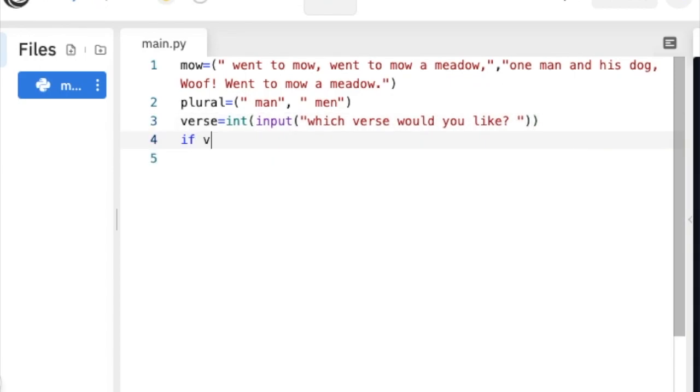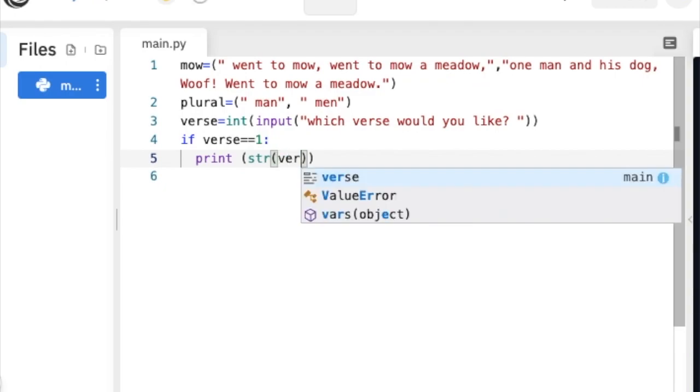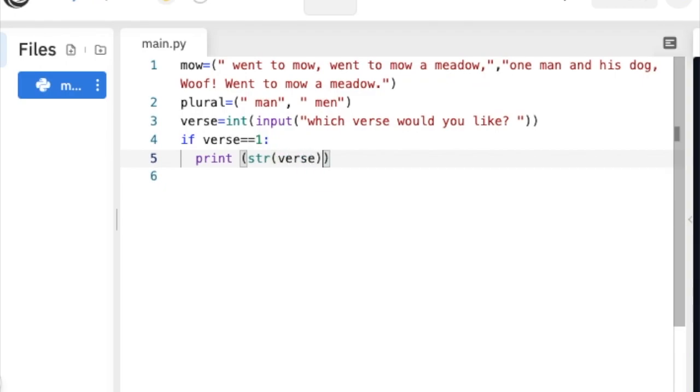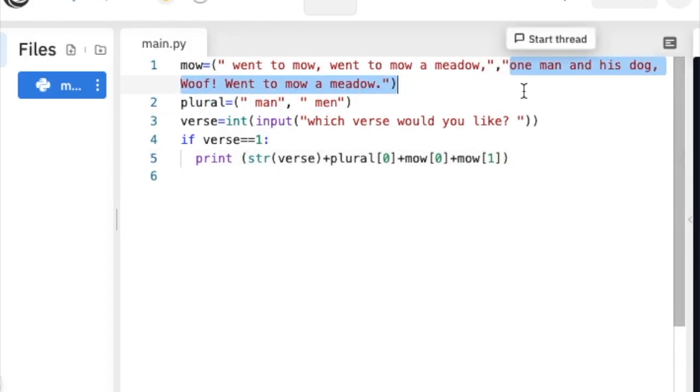Okay, then if the verse they enter is equal to 1, then we're going to print the following. We need to turn the number into a string so it can be printed, plus plural, and we're going to refer to the tuple we made before. We're going to refer to 0, which is man. This one would be 1. Okay, plural 0, plus mow 0, so that's going to play the first section of this tuple, plus mow 1, which will play the second section of this tuple.